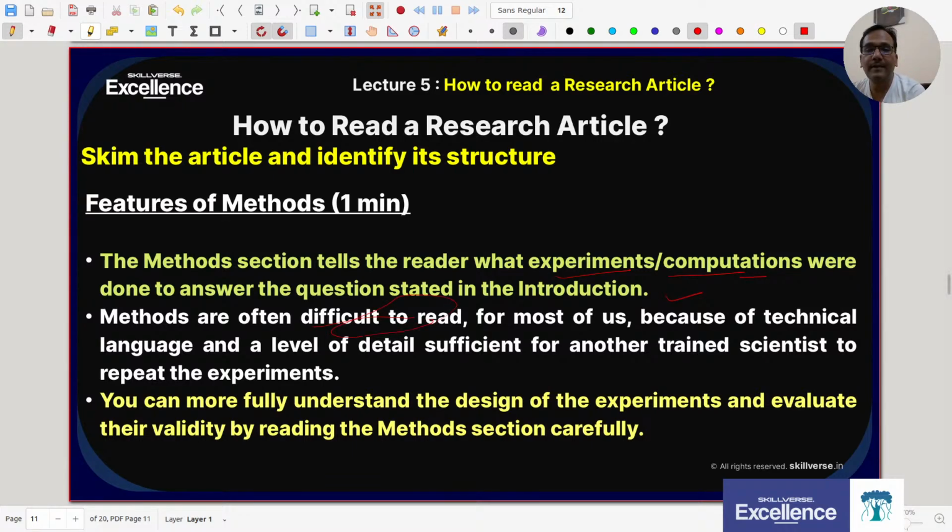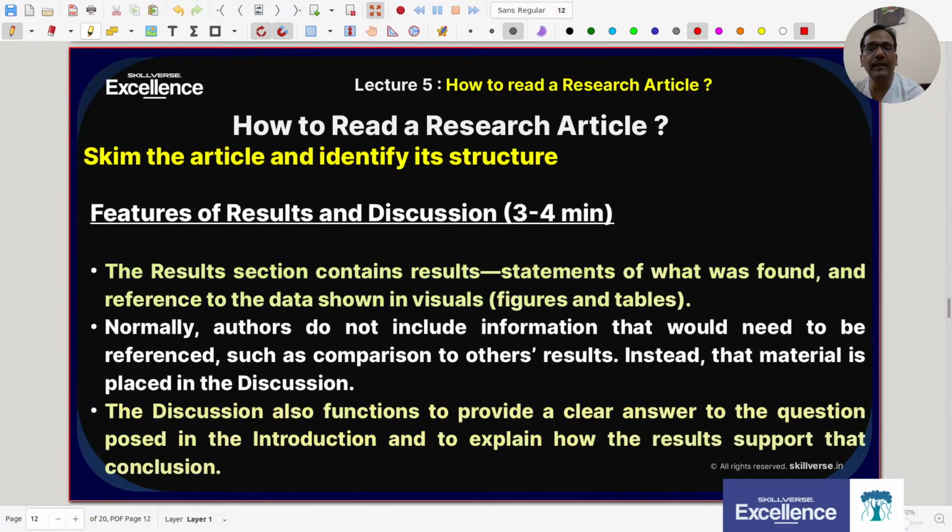Yes, this is one thing, too difficult to read for most of us, because of the technical language and the level of detail sufficient for another trained scientist to repeat the experiment, because it contains lots of terminology. So if you are new to that field, then that will be very difficult to understand. Either you have to Google those terms, or just practice reading some more papers. You can more fully understand the design of the experiment and evaluate its validity by reading the method section carefully. You can understand, but for that you have to read some more text, some book chapters, or search the meaning of the terminology given therein.